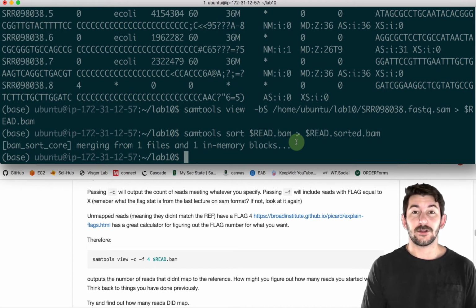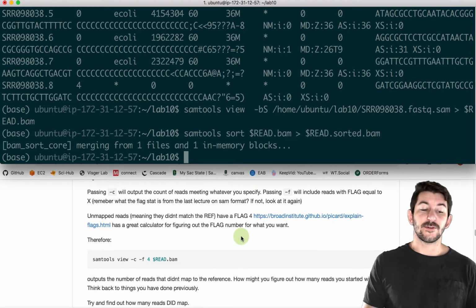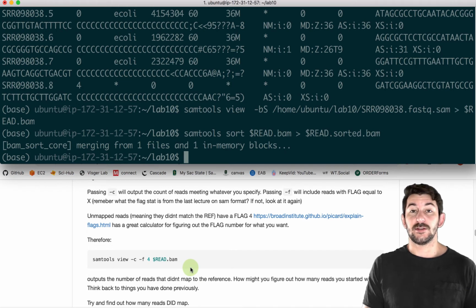If you recall, that flag column is that really weird number that's associated with 2 to different exponent numbers as true-false statements for whether something has a pair, whether it mapped, whether it was unmapped, whether it was on the one strand or the other strand. So we're just going to keep this very simple. Let's say we want to see which reads mapped versus which reads didn't map.